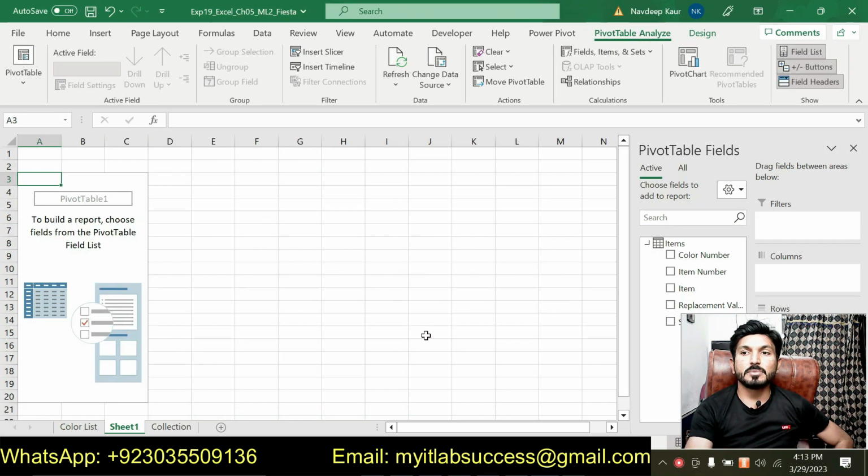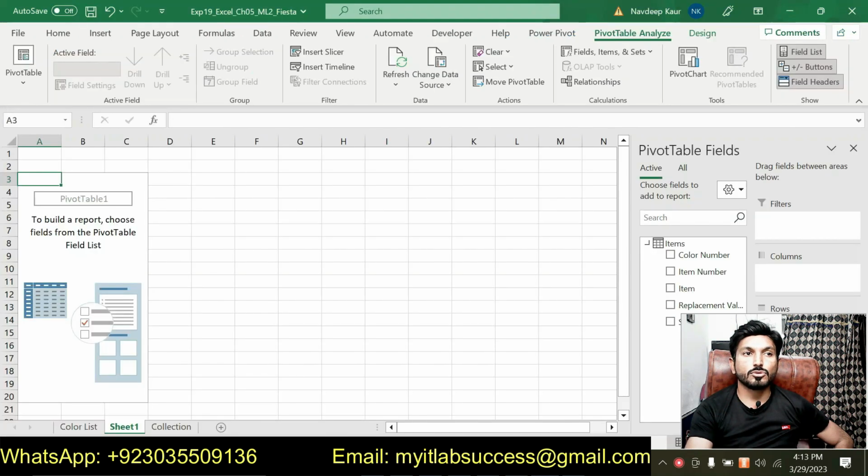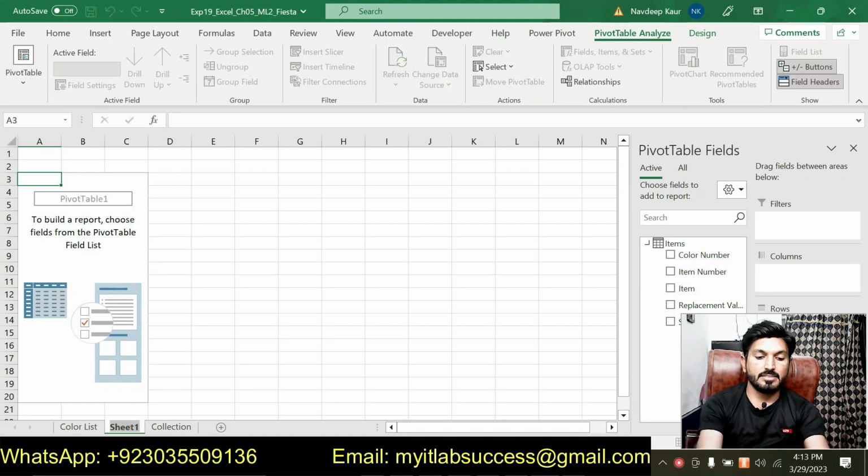So a pivot table has been inserted on new worksheet. So now we already added this to the data model, and now we'll rename the sheet as the retired color. So rename the sheet as the retired color.